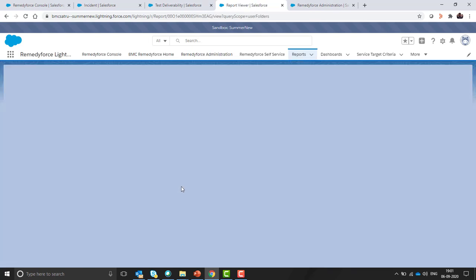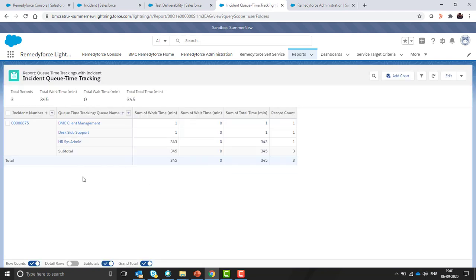This report will show how much time an incident stays in a particular queue. From this you can see this incident has been assigned first to BMC Client Management, then it changed to Service Support and then to HR System. These are the total work time and these are the wait time, and through this report we come to know in which queue the ticket was assigned for maximum or minimum time.